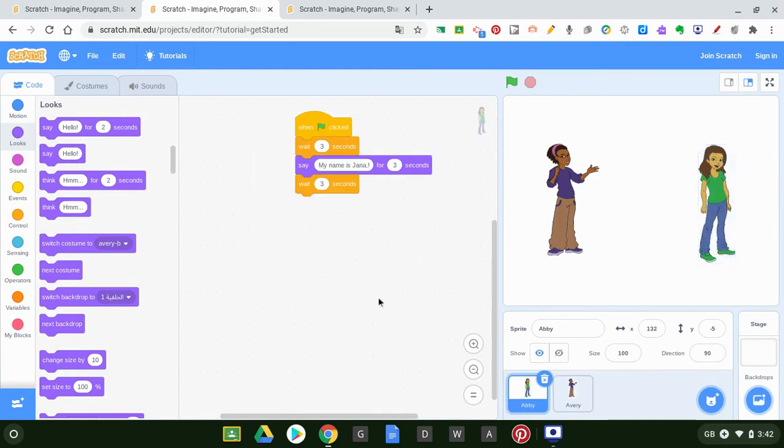Jana will wait. She waited 3 seconds, so she's now going to say, I am from. So we will take that and she will say, we will rub hello and she'll say, I am from Egypt.